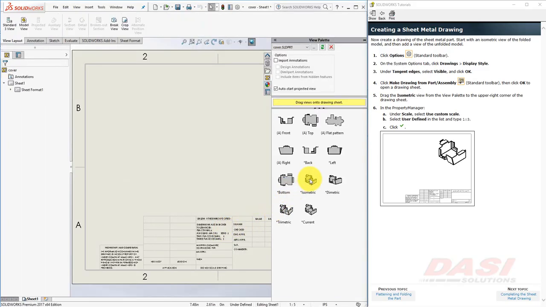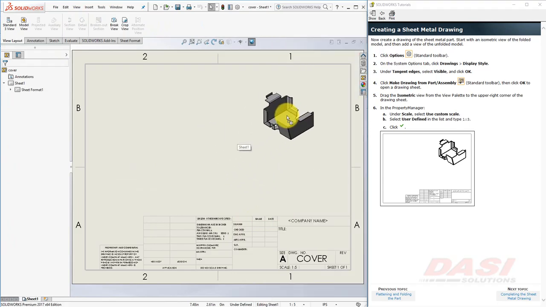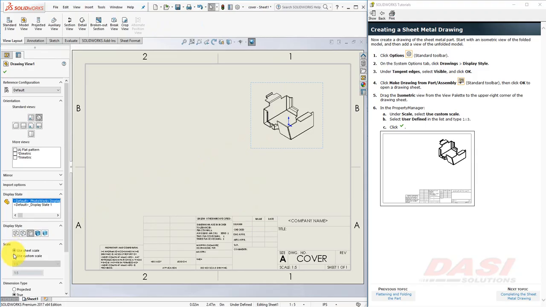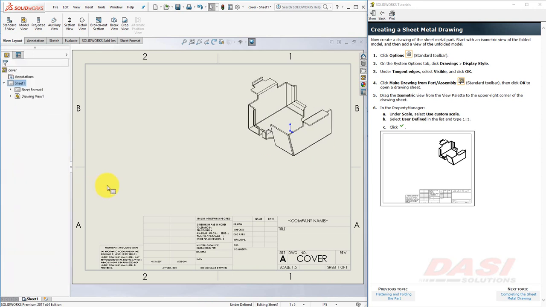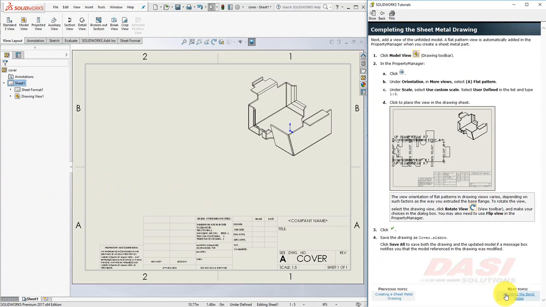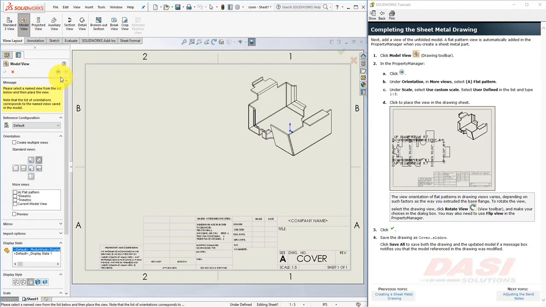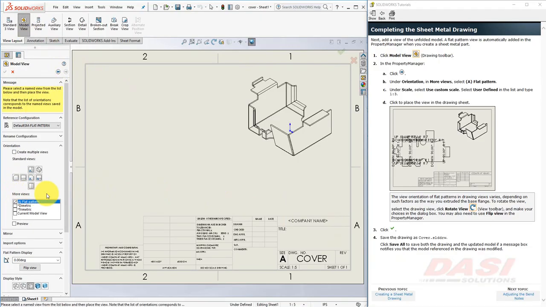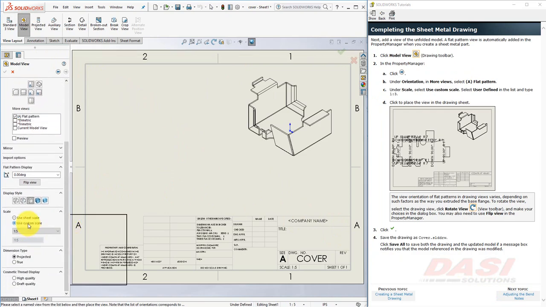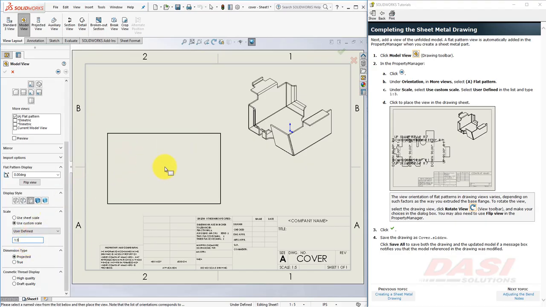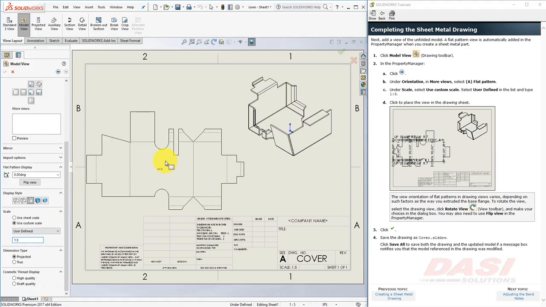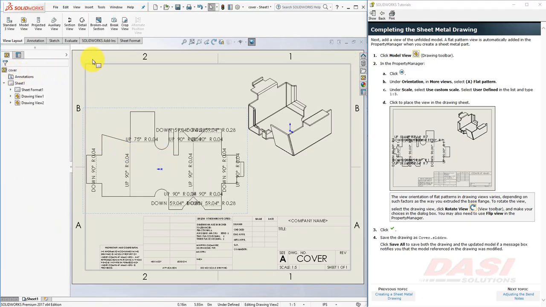Drag an isometric view from the view palette and drop it somewhere about here. Under Scale, select Use Custom Scale, set it to User Defined, and make it a 1:3 scale. To insert a view of the flat pattern, select Model View, select Next. For the orientation, select Flat Pattern, and set the scale once again to a custom scale of 1:3, and click somewhere about here. Click OK to the Model View command, and save the drawing.